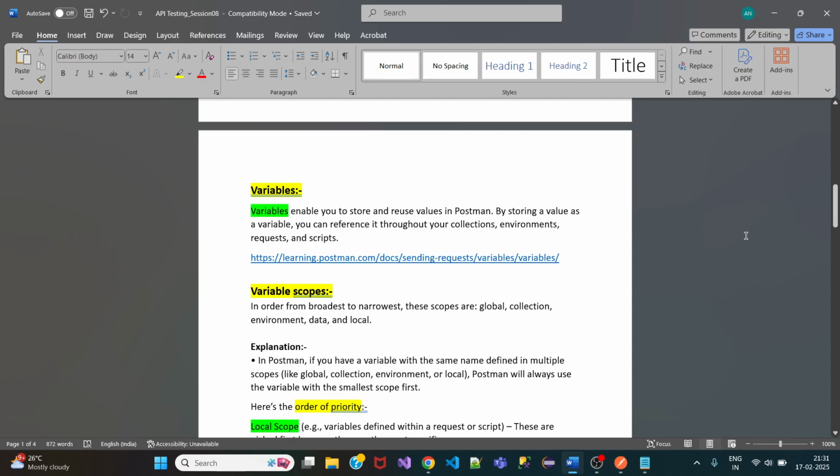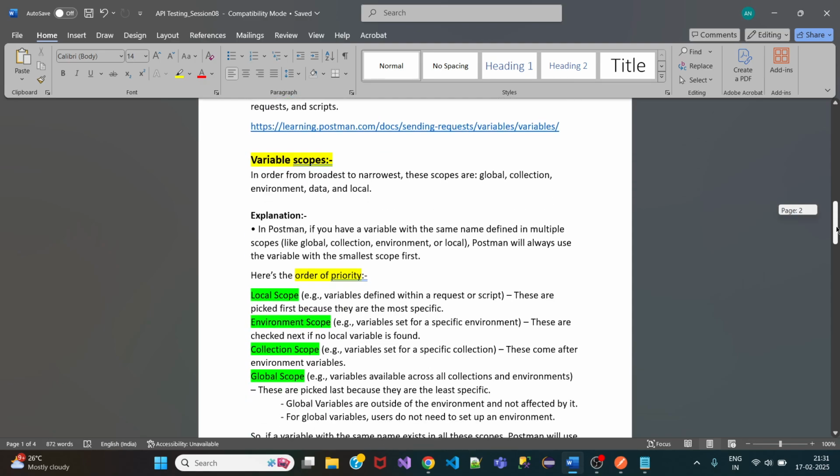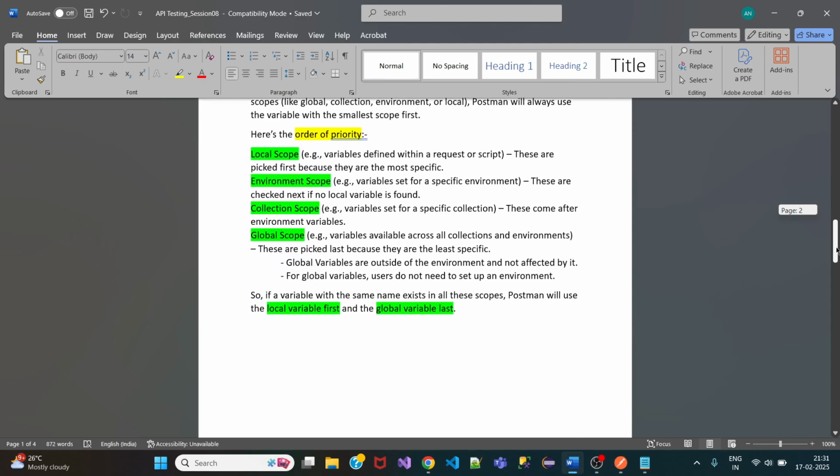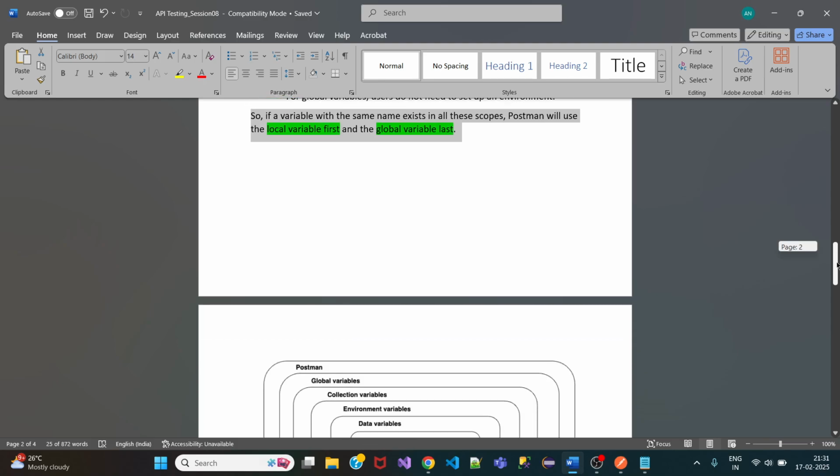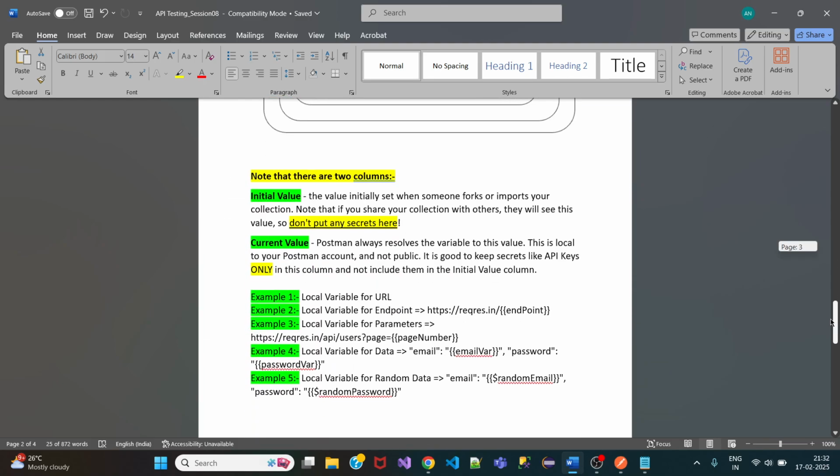We have gone through variables and variable scope as well, and this is the main thing. If the same name exists in local and global, then the local variable will be considered first, then comes the global variable. So local will be considered first. Then there is the initial value and current value difference.